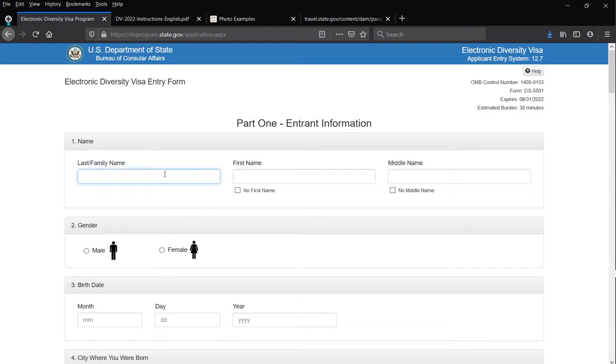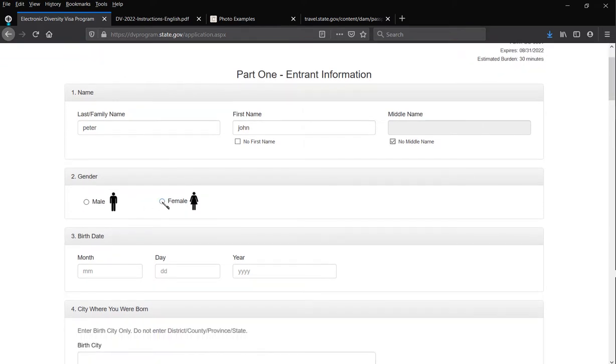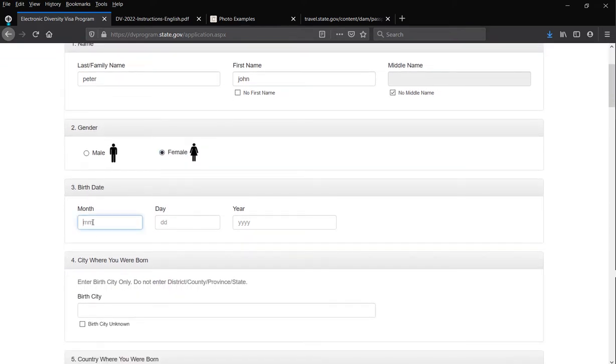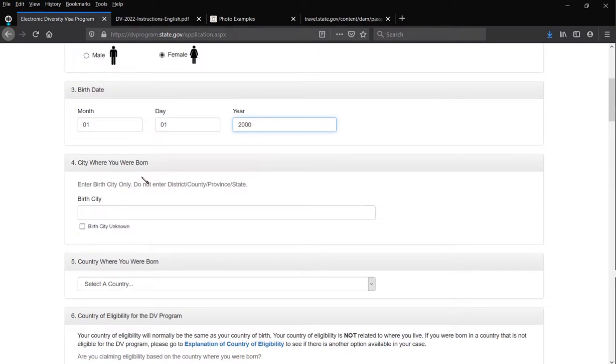Here include your last name, let's say Peter, or first name, let's say John. If you don't have a middle name, you must tick that you don't have a middle name. Let's say you are female, birth date, let's say 01/01/2000. Your birth city, let's say you don't know your birth city. It's okay, there is no problem. First, you must remember to tick. You must not leave this empty without ticking that you don't know your birth city.